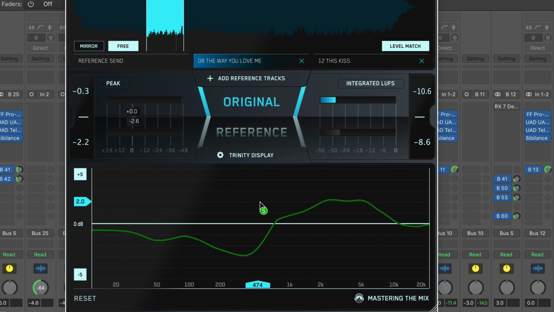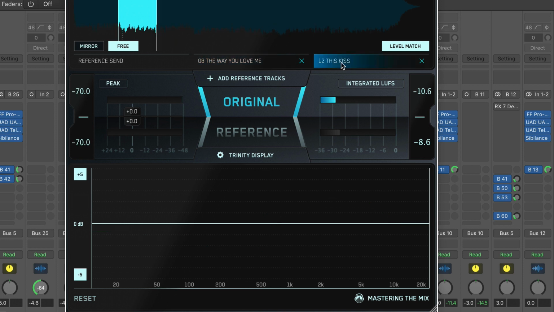Let's do the same thing with the other song. Let's go to This Kiss and let's see how this one compares.